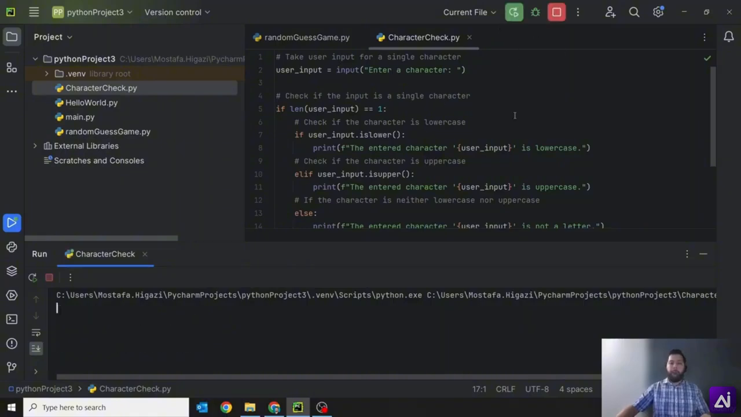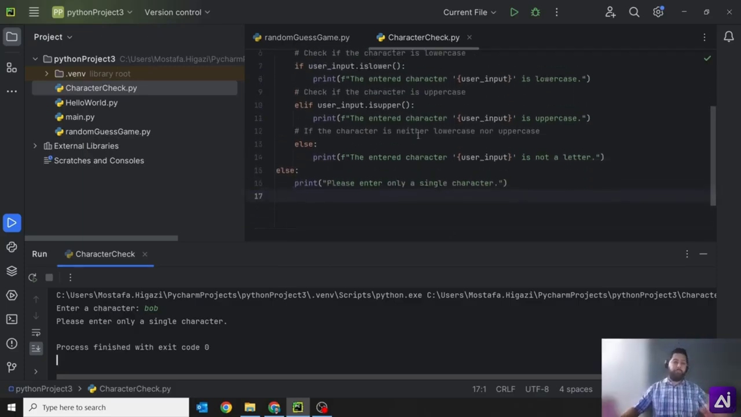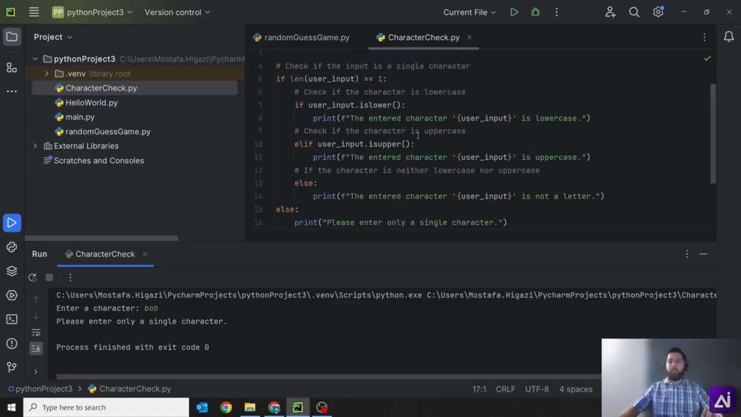Let's run again. This time I'm going to put in multiple characters. Say I enter Bob. Whoop, please enter only a single character. So the program that ChatGPT gave us is intelligent enough to detect that more than a single character was entered, and that we only require a single character, because that was part of our prompt, right? We did mention character. So specificity is very important when you're prompting ChatGPT, especially for AI guided Python programming. So you want to make sure you're as specific as possible.